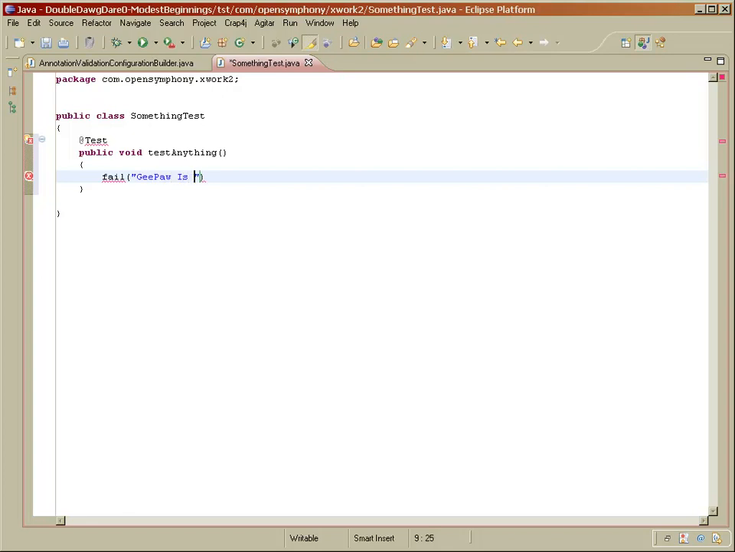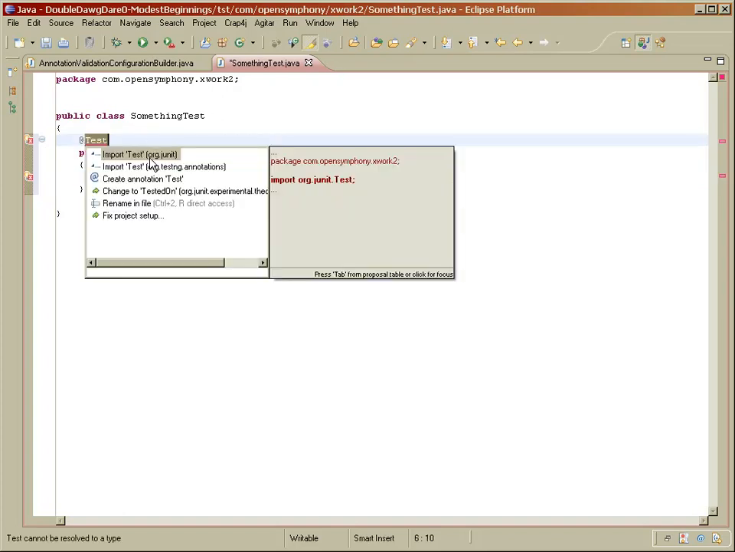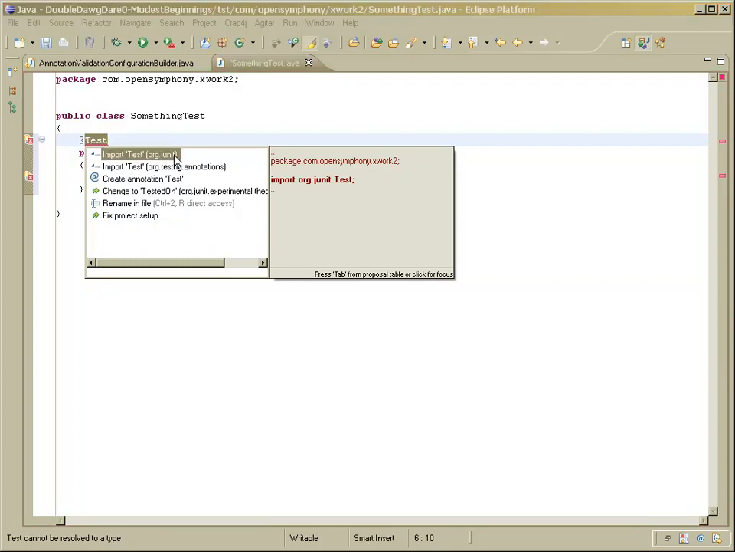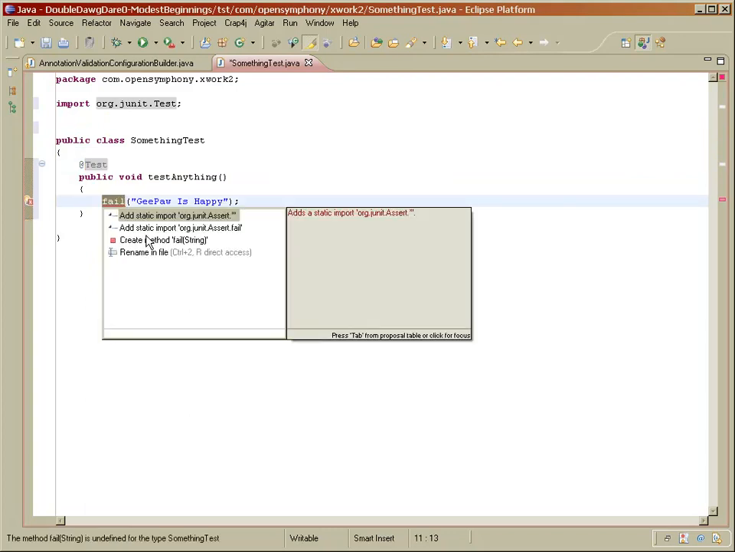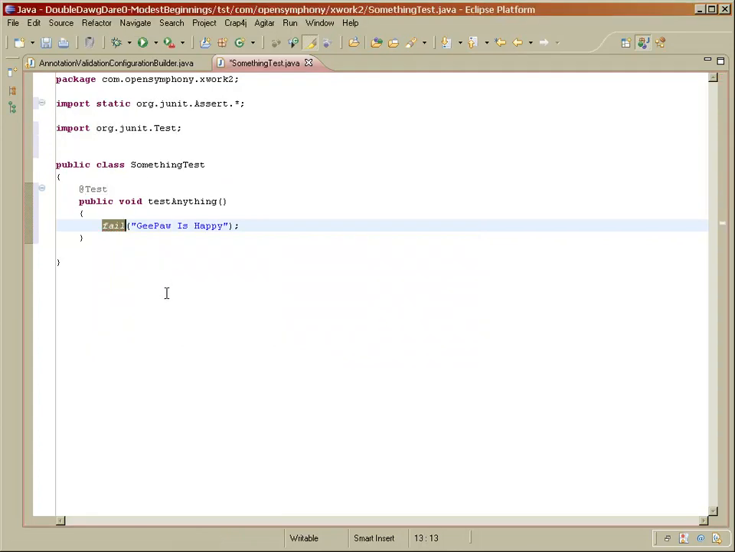GeePaw is happy. Because if this test really fails the way I want it to, I'll be pretty amused. Now, I'm going to step up here. When I click on the light bulb, it will come back to me and give me some advice about what I should be doing. His idea would be, import test from org.junit. That's exactly what I was going to say. Same thing here with fail. Look, he's even smart enough in this case to recognize that because this is one of the assertion classes from JUnit, most people actually want to do a static import of everything. So we're in pretty good shape here.